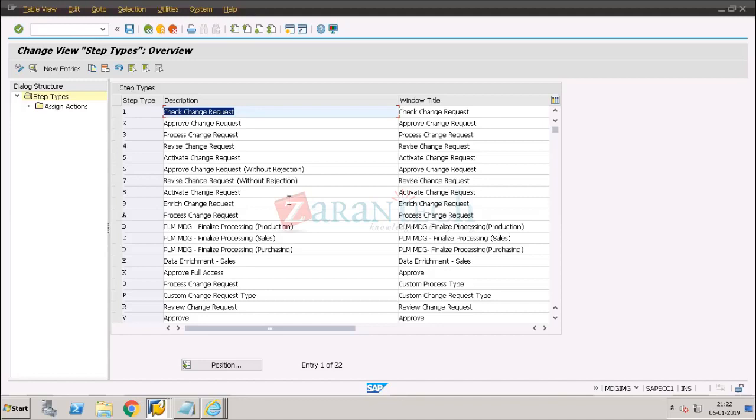Okay. So in case you're expecting a different functionality for this, as we discussed, 2 options: you enhance it or you go for BRF plus. In BRF plus, you have all the feasibility to change these things.